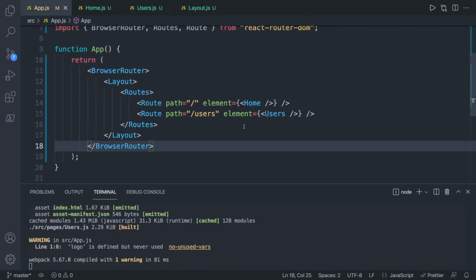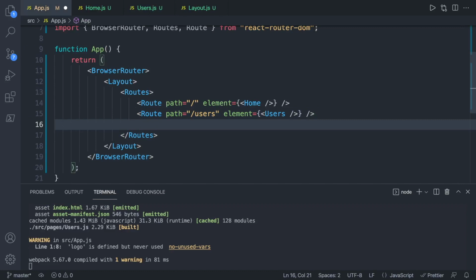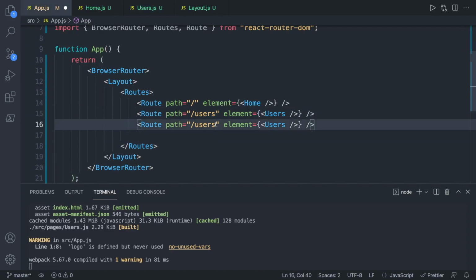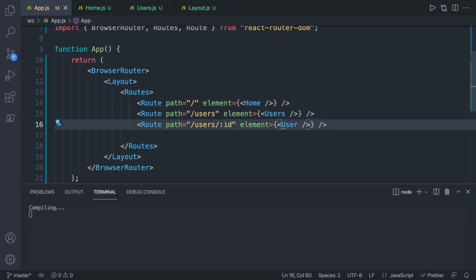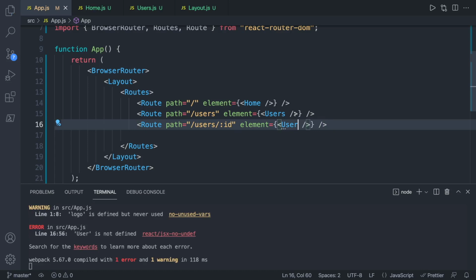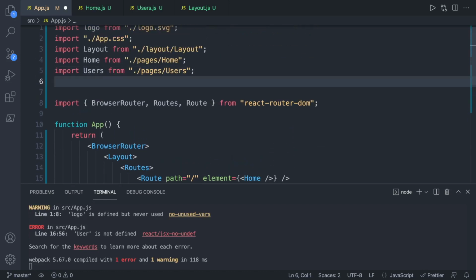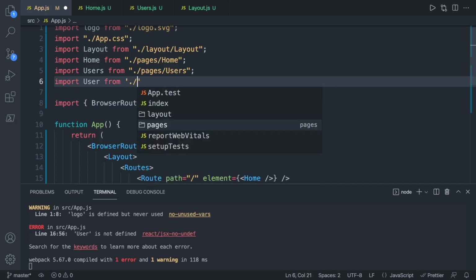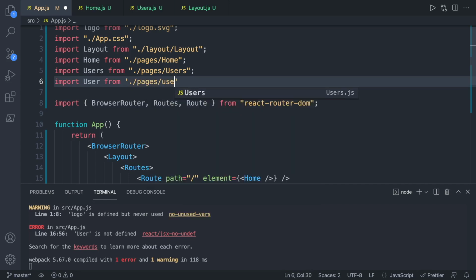So what you can do is go and create a new route path. And this is going to be users/, and the way you parameterize it is with a colon id. And let's just say this will render a user component, which we can create. So we'll say import User from ./pages/user. And we'll go create that real quick.